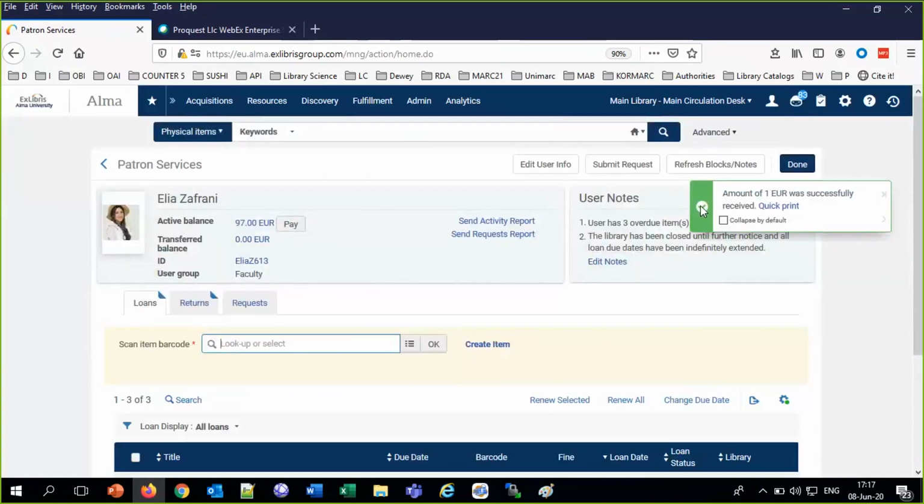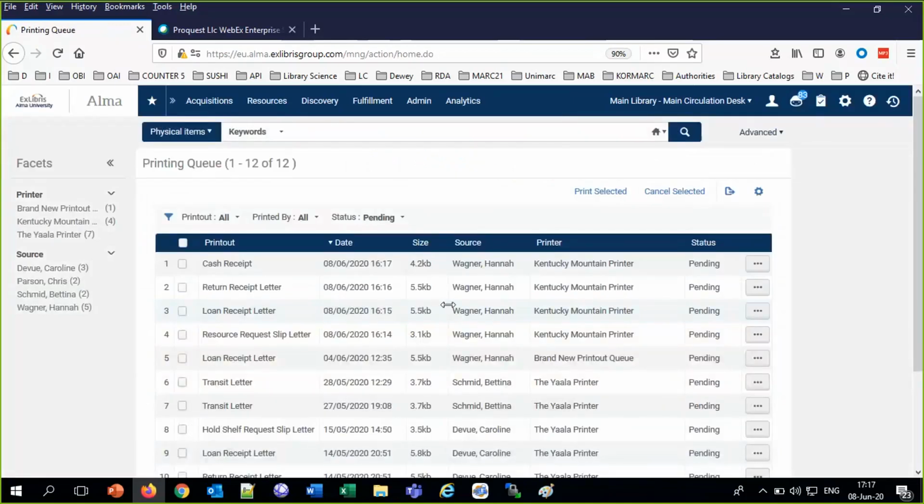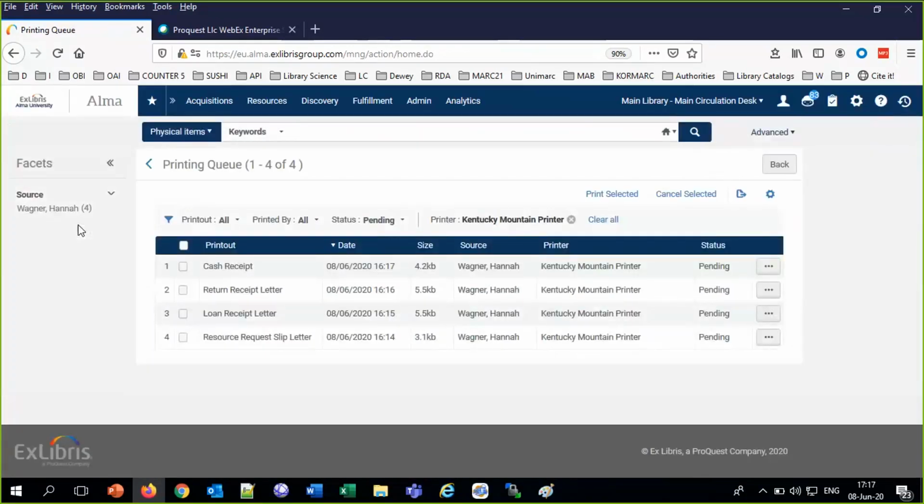Now, if we come to admin, printouts queue, we can facet by the Kentucky Mountain Printer. You can see on the left, we have various facets for the printer. We faceted by the Kentucky Mountain printer, and here are the 4 letters that we just printed. 1616, June 8th. This is an Amsterdam server, so therefore it says that time.